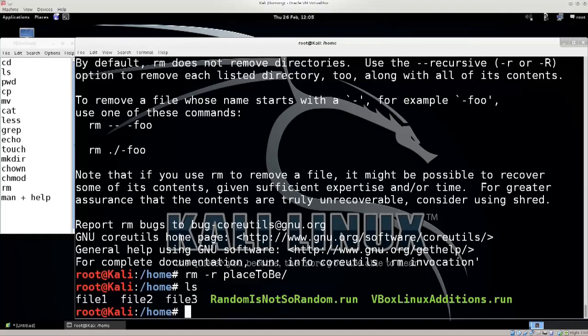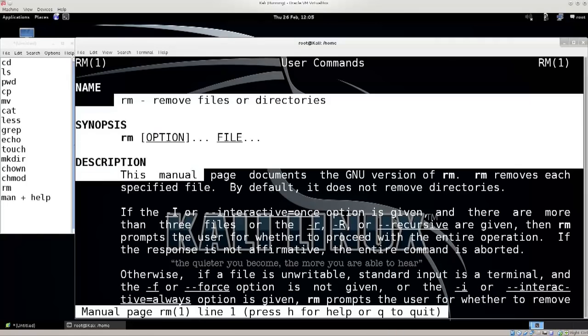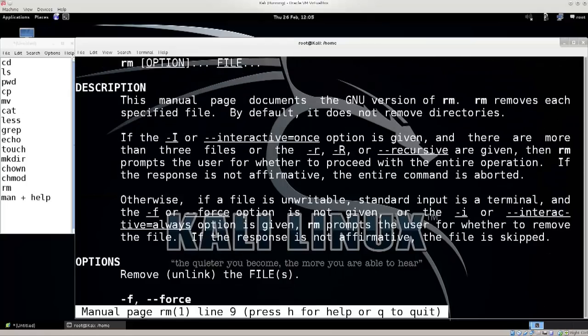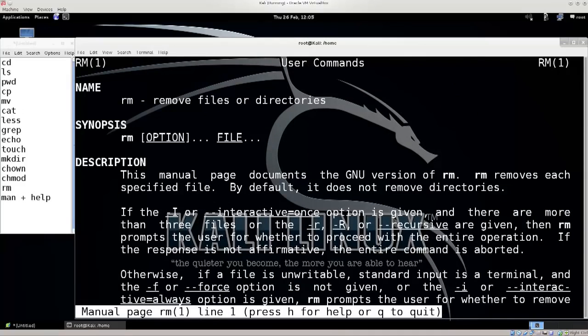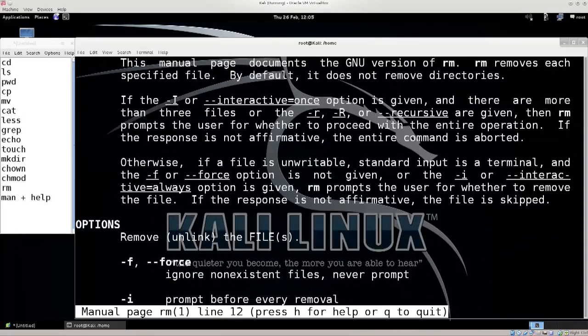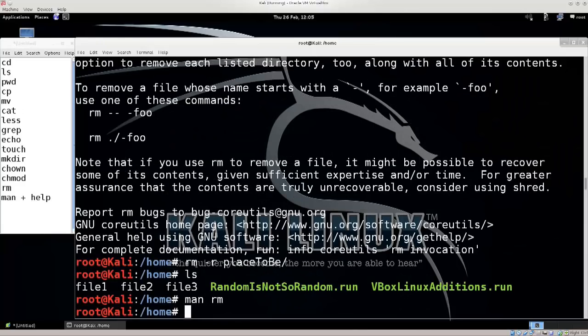If you can't figure it out from the help menu, just type in man rm, and you can read pretty much everything that there is to know about this command here. And if you really can't perform the task, and you can't find anything useful here, then forums are your next best bet. But trust me, you will succeed in doing it.